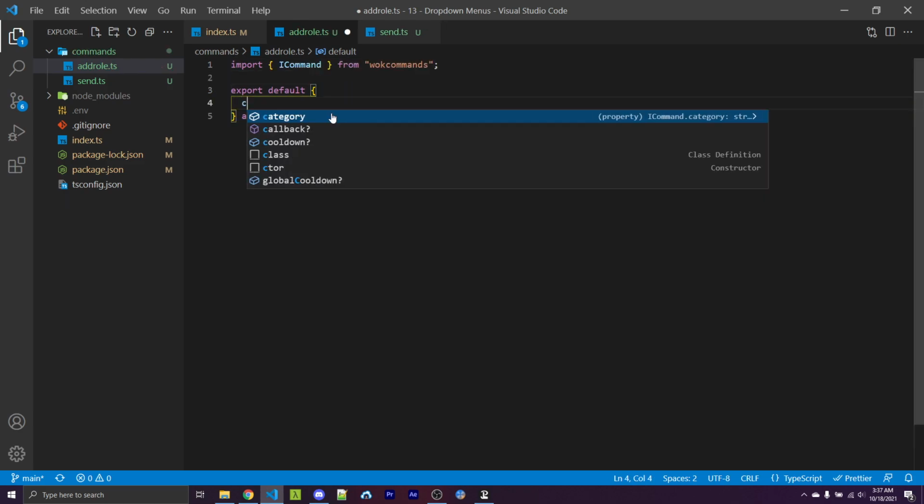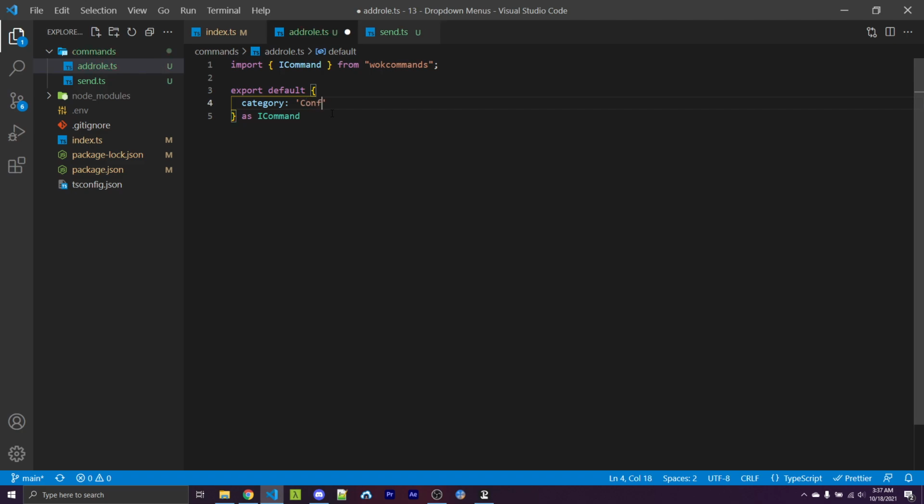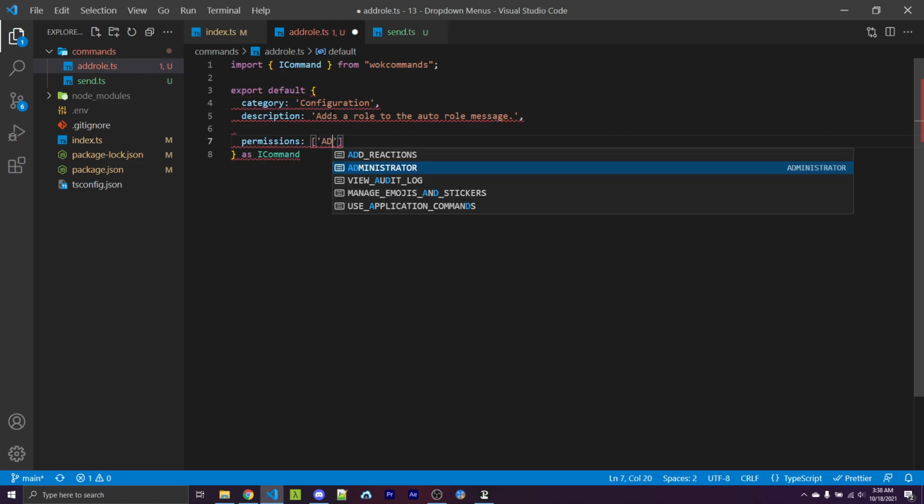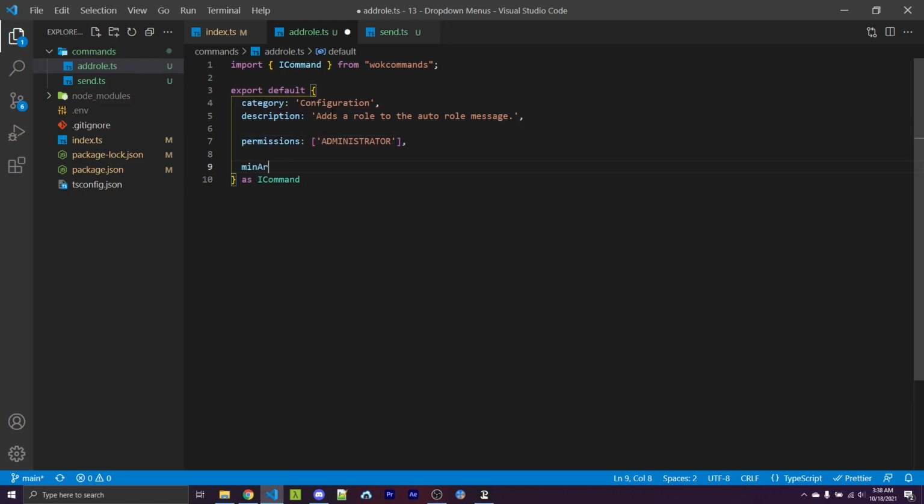And within here, I'm going to specify the category as configuration, the description as "Adds a role to the auto role message." And of course, you can add whatever you want for these. The permissions will be administrator, just like the other command. We can specify a minimum number of arguments as 3 and a maximum number of arguments as 3. This will force the user to have to include every single argument we want.